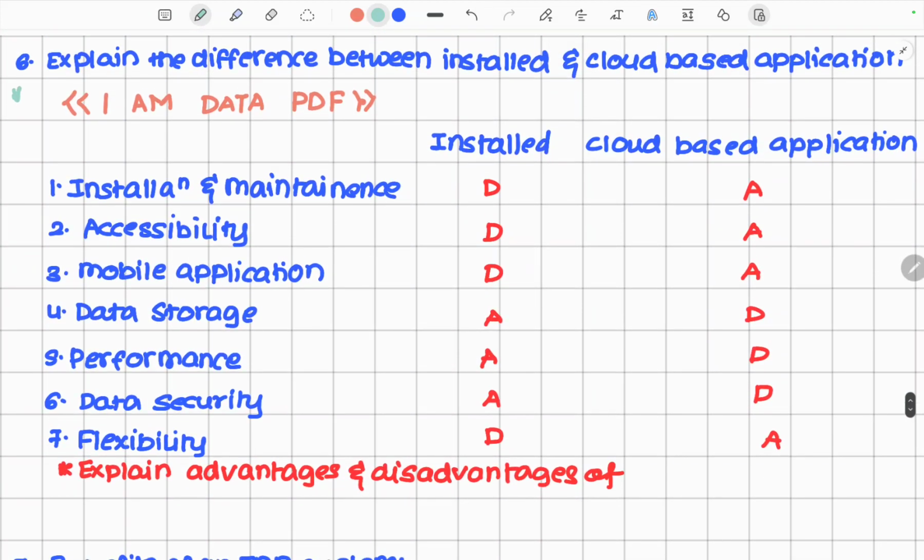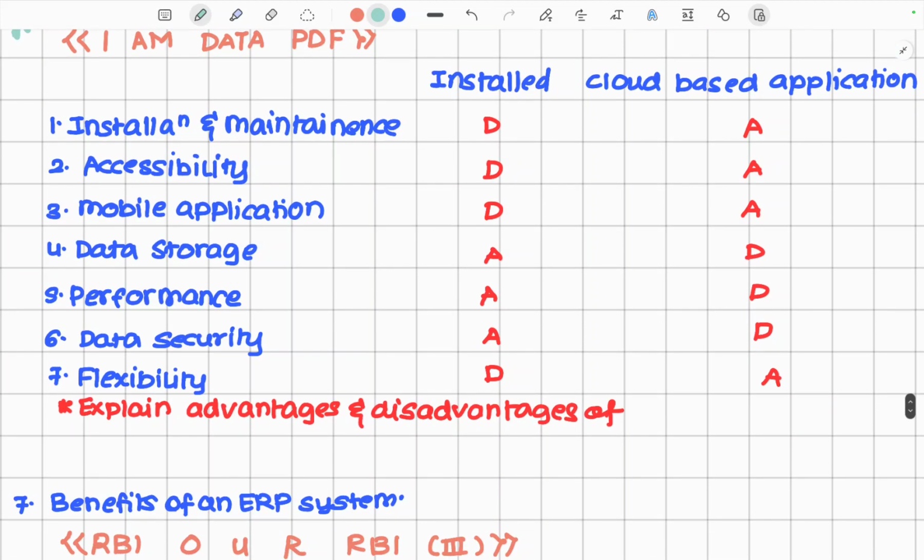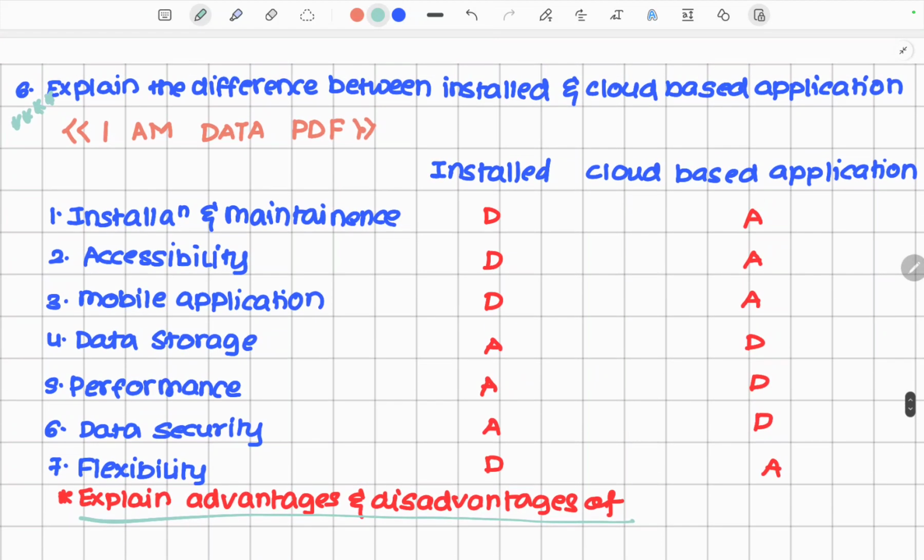This is a gem of a question as it contains about 3 questions together. The first question is explain difference between installed and cloud-based application. Second question is explain advantages and disadvantages of installed application. And third question is explain advantages and disadvantages of cloud-based application. So the cheat code is I am data PDF. I stands for installed and maintenance.